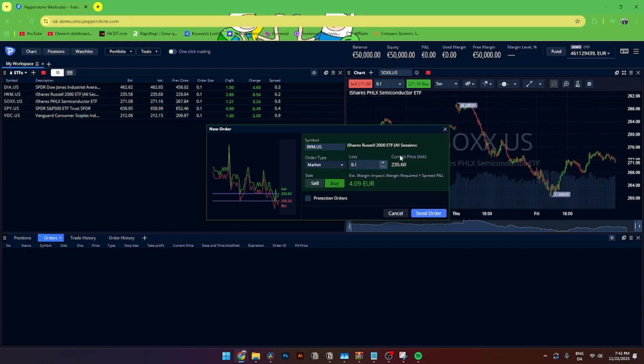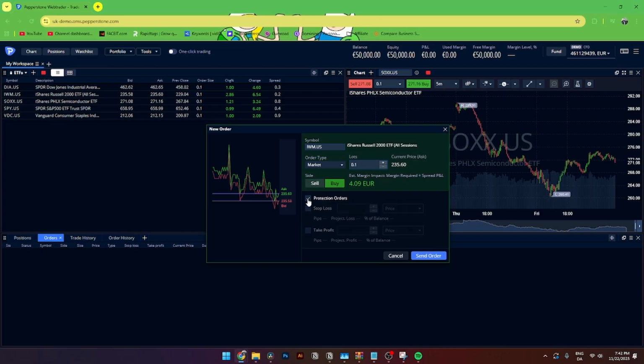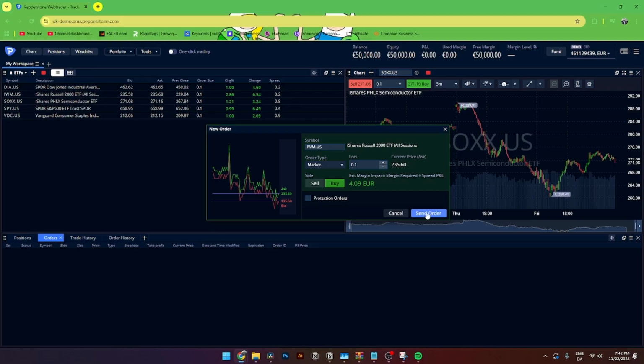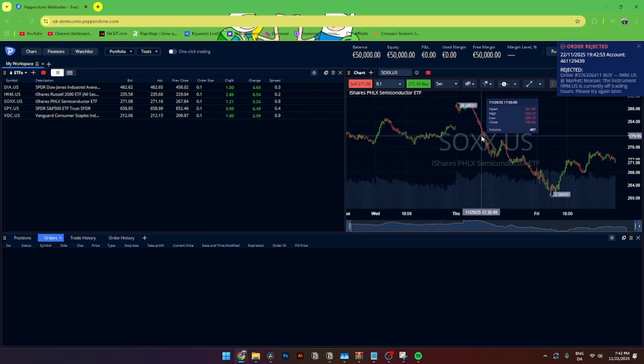From here, you can see the current price, or asking price, and you can decide whether you want to sell or buy this specific ETF. You can also click protection orders down here, where you can enter a stop loss and take profit if you want to do that. But from here, you'll simply need to click send order. It should go through, but because the market is currently closed, it will not. But that's how you do it.